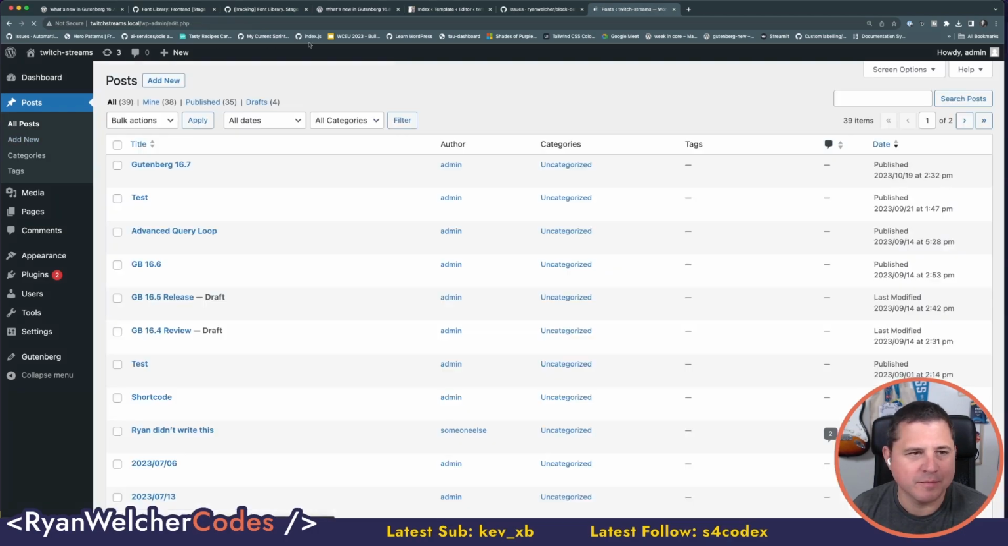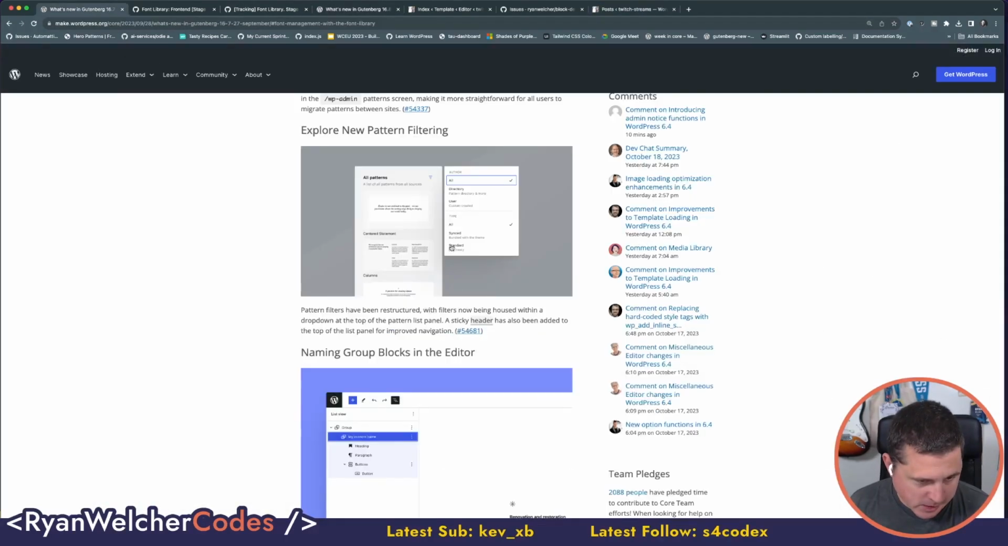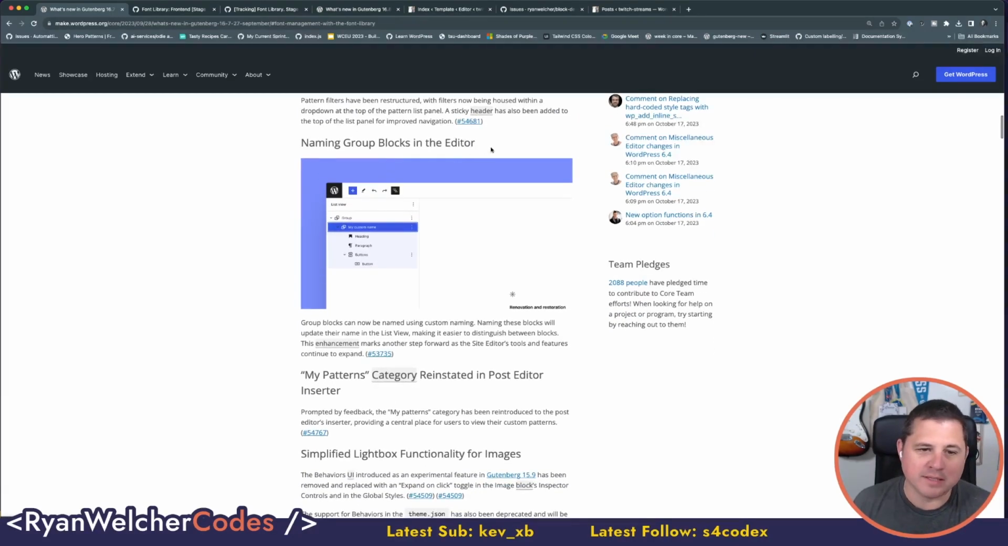Okay, cool. Enough of me shenaniganery. Okay, naming group blocks in the editor. This is a huge one. Someone on this stream has been asking about this forever, and it's gonna be in 6.4.